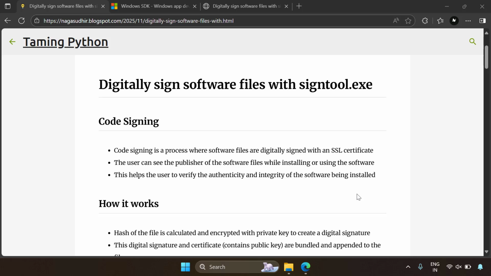Hi friends, in this video we're going to talk about how to digitally sign software files with signtool.exe.